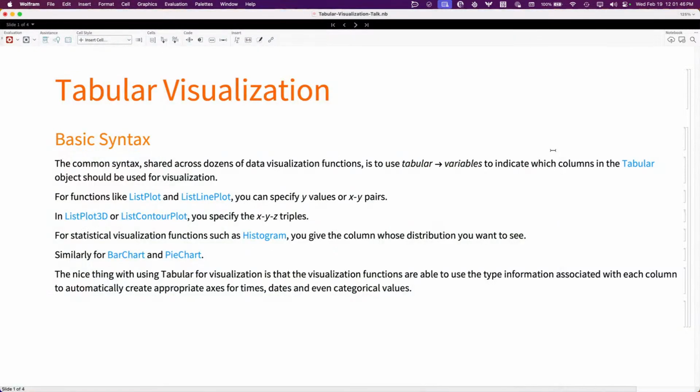Visualization relies on a common syntax across all the data visualization functions. And that is using a rule syntax with your tabular object on the left-hand side and the column name or column names that you want to visualize on the right-hand side. So if you are familiar with the visualization functions, this should be hopefully very intuitive.